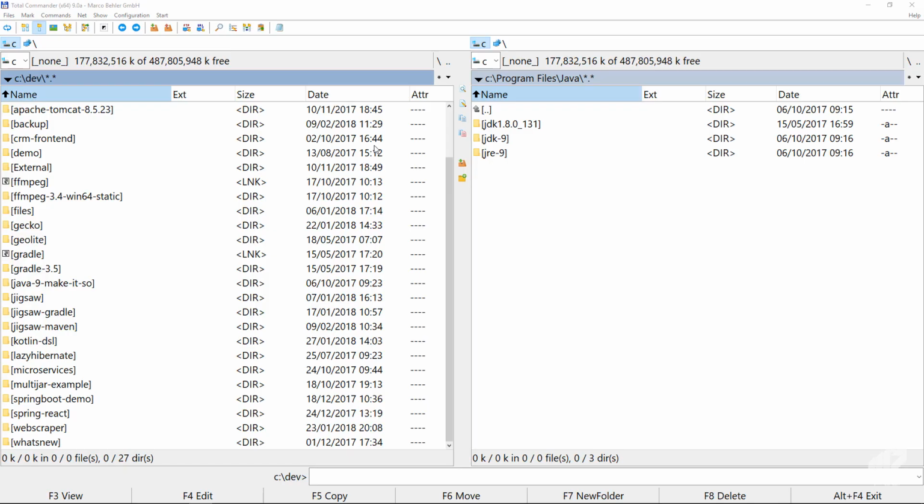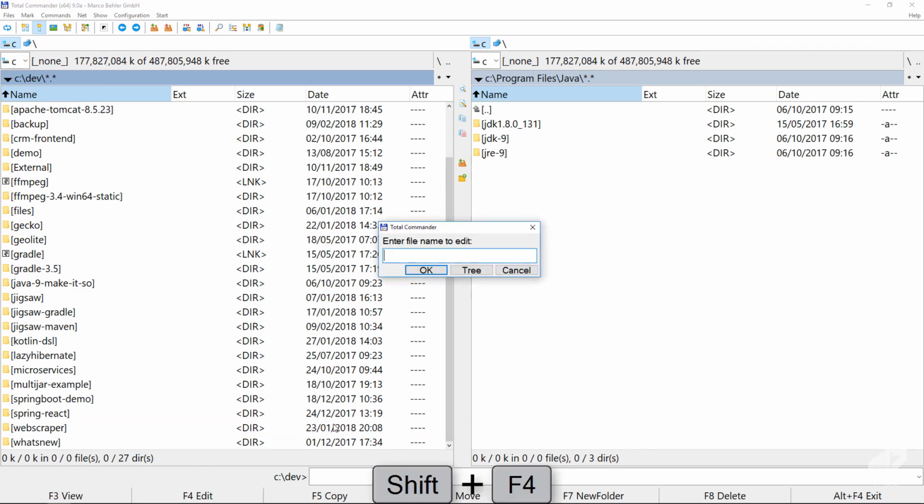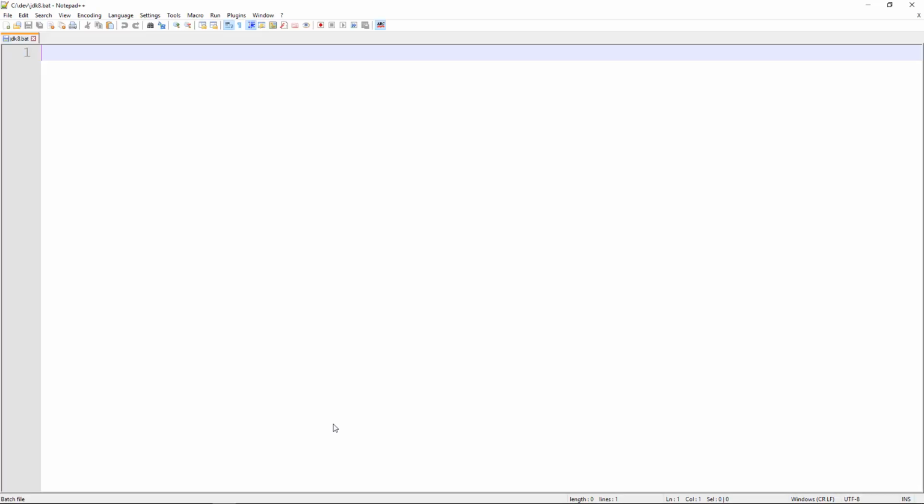In this episode, you learn how to easily switch between different JDK or Java versions on Windows, like say Java 7, Java 8, Java 9. And to start off, go to a directory of your liking, and in my case, that's cdev, and create a new file and simply call it jdk8.bat, a simple Windows batch file.